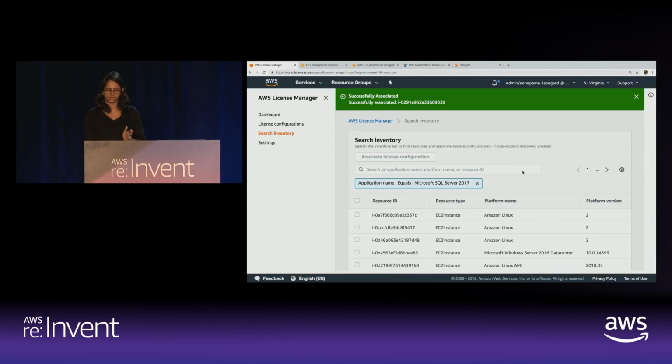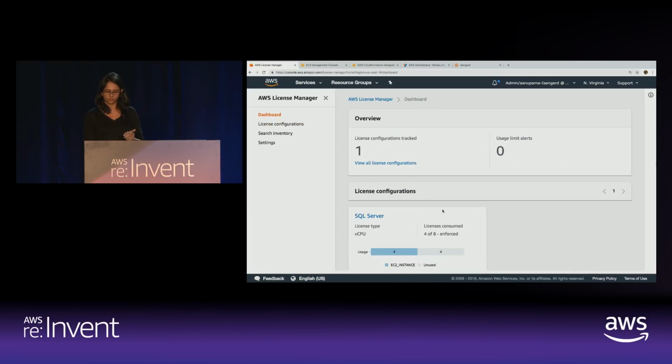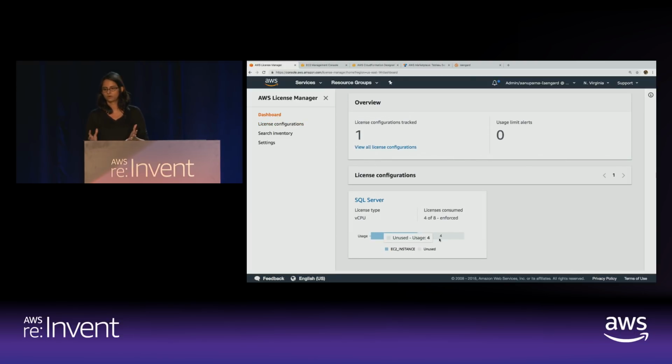So that was successfully associated. Now what we can do is go back to our license configuration, and we see that that particular instance was a 4 vCPU machine. So we tracked 4 here. And the dashboard, of course, shows a visual representation of this, saying that 4 remain unused, and 4 of the licenses are used by EC2 instances.